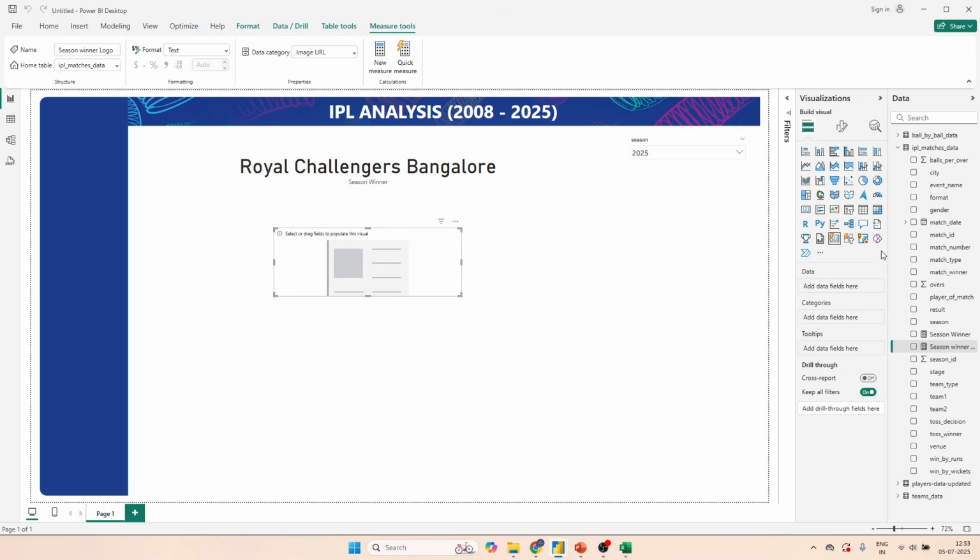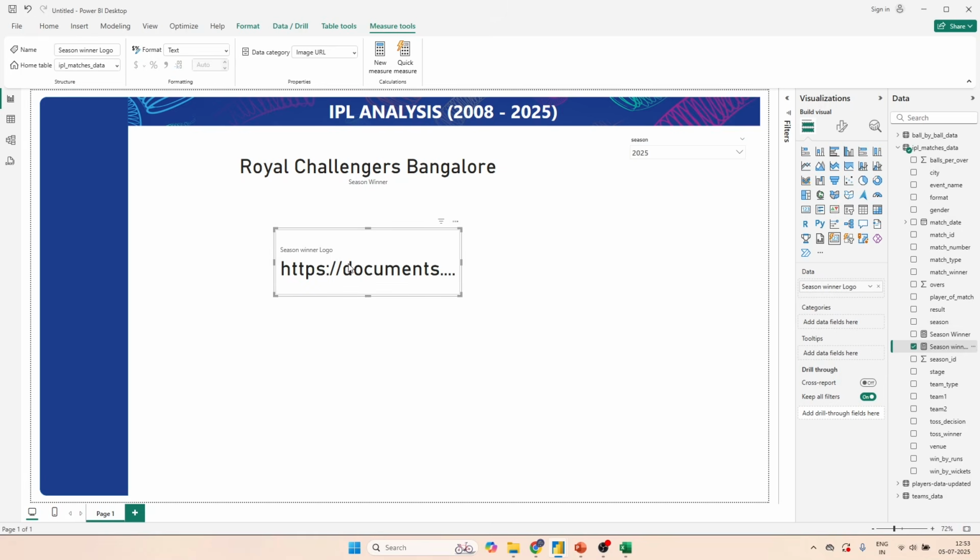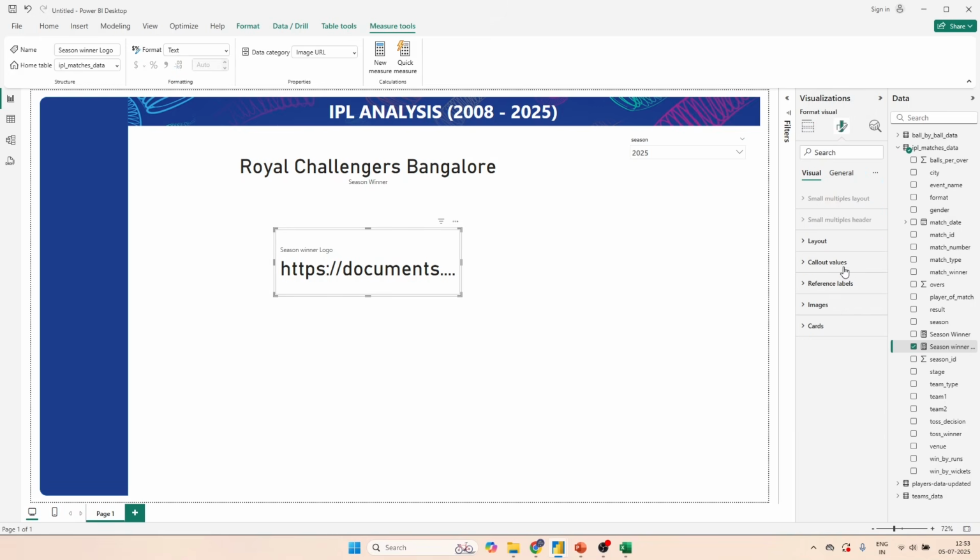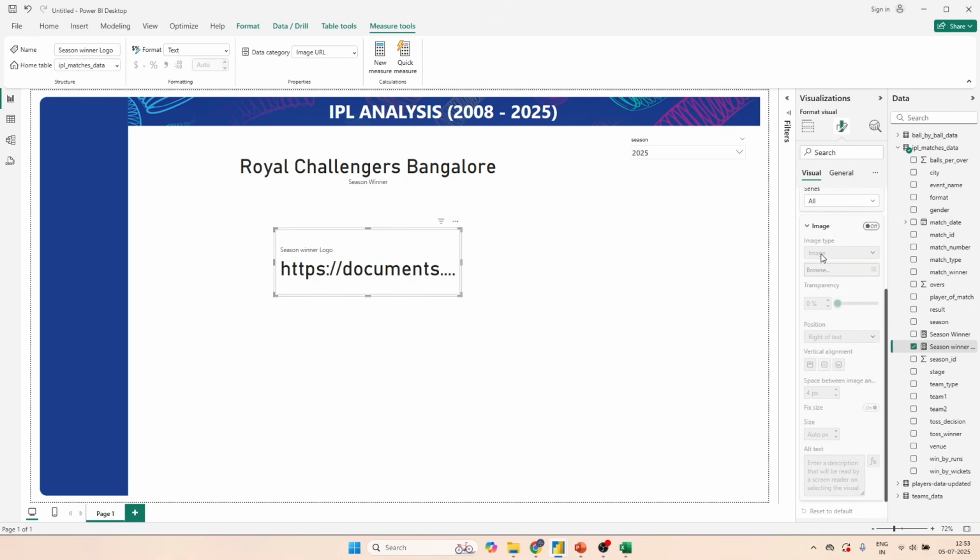Now this is the new card visual which I've used, and I will bring that and add it over here, right? Still you are seeing that link over here, so now we can do some formatting. We can go to images, select that particular winner logo, turn on the image, and here instead of this image just use image URL, right?